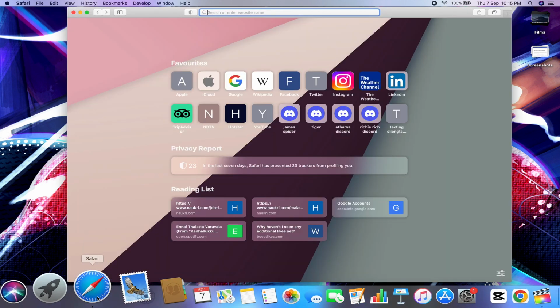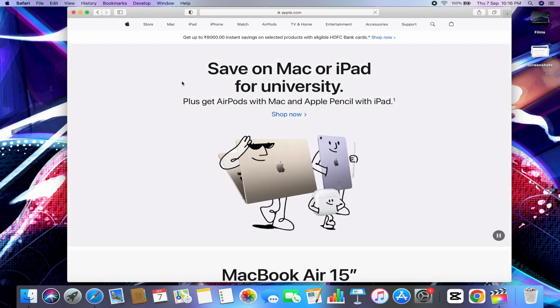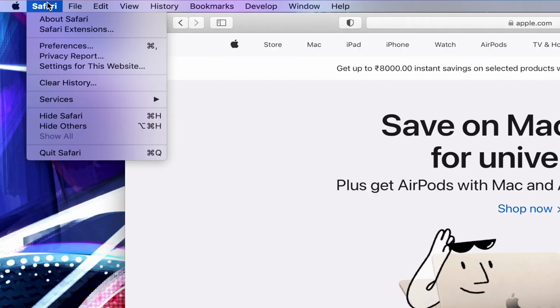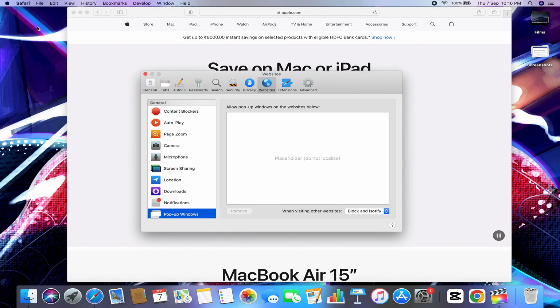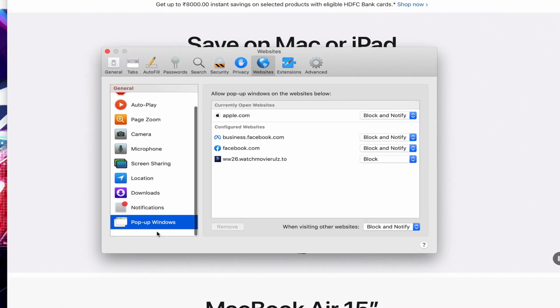First, open Safari. If I go to a website, for example, if I go to Apple, I won't get any pop-up right now because pop-ups are blocked right now. To disable that, on the top left corner, click on Safari and then click on Preferences. Then from the tabs above, go to Websites. Then here, scroll down and then go to Pop-up Windows.